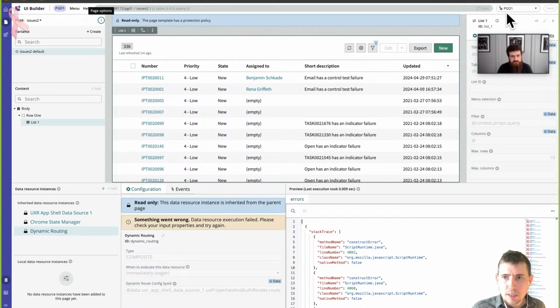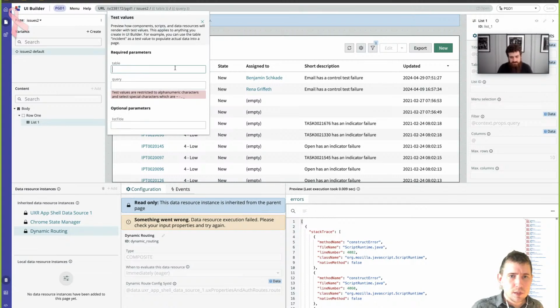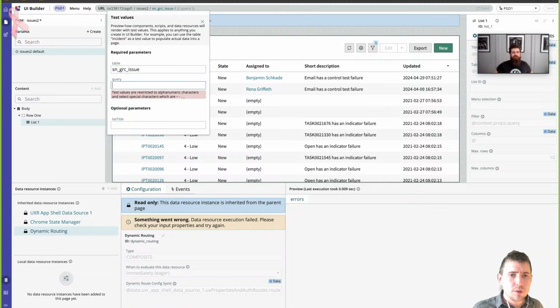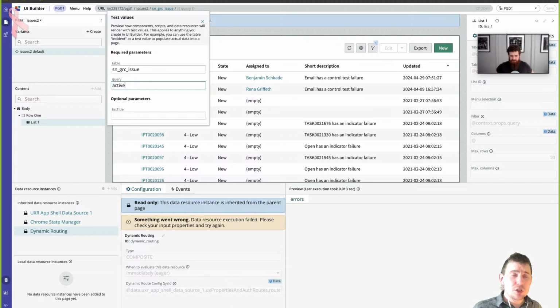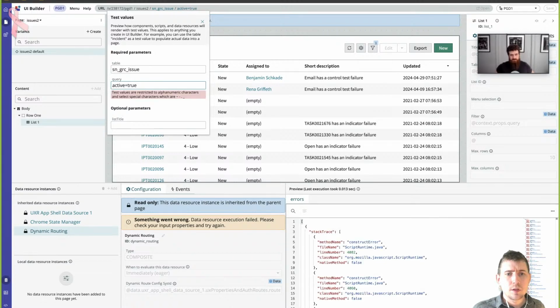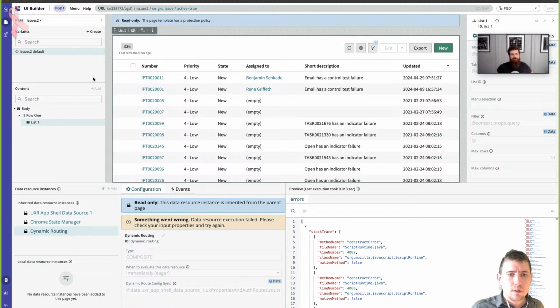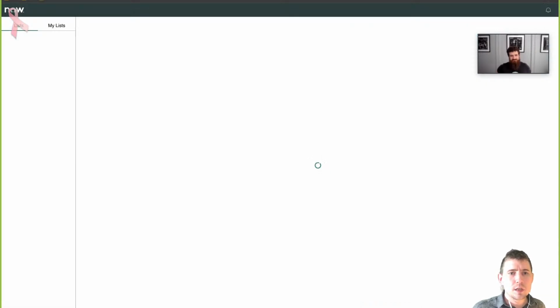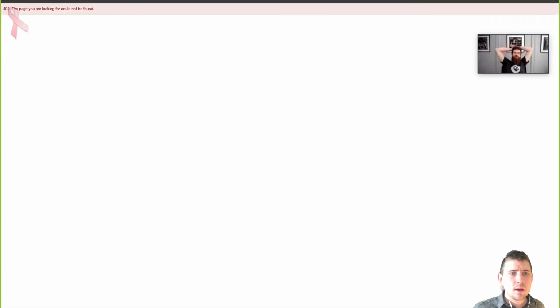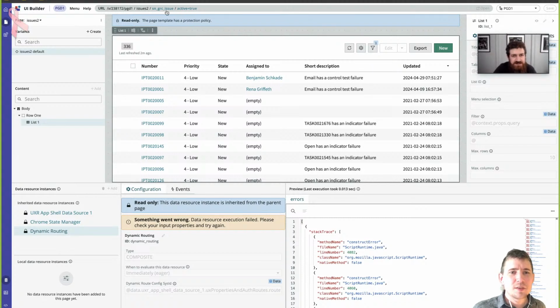Okay, let's see if this works. If I click open, which I can't click because why can't I click it? I've got to pass those in. Did that. GRC issue. So really query should be optional. And I still can't click open. What does this do then? Okay, so we've set our parameters up. It's called issues 2. Very creative. Why can't you open that? I've done something wrong.